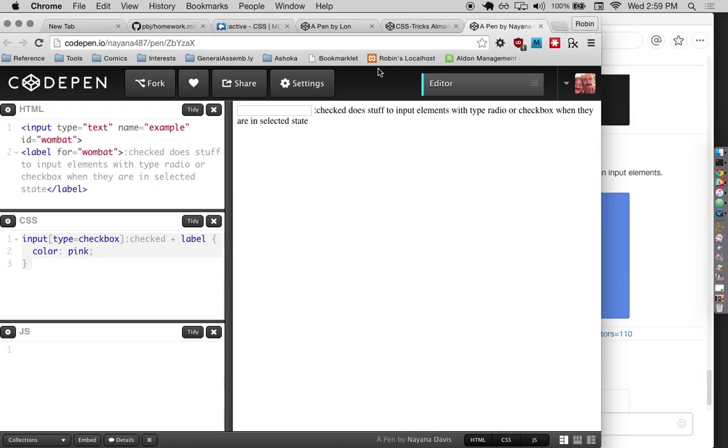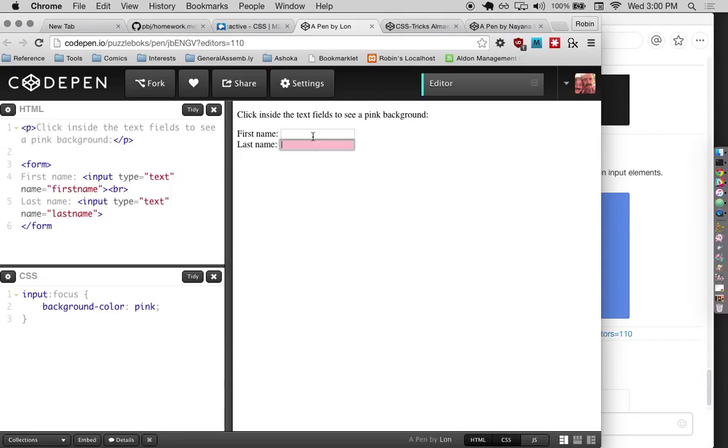Cool. Thanks, Deanna. And then Lon. Now we're at Lon, right? Yes. So this is the focus selector, and it's pretty simple. It just means that you can style an element when it gets focused, which just means when it gets activated by a keyboard or mouse.